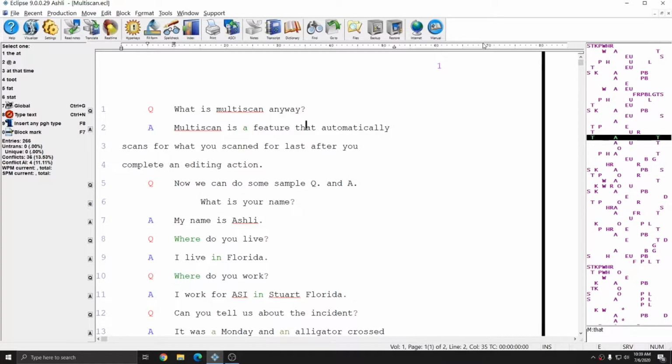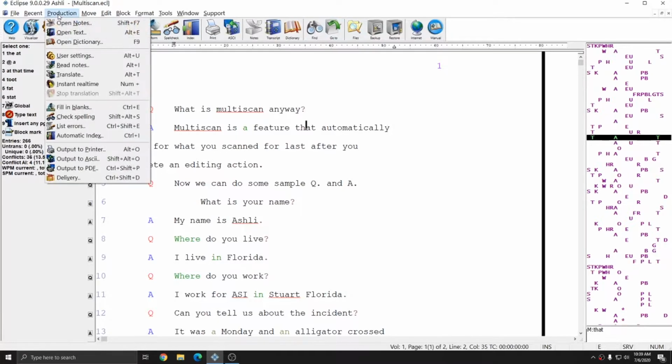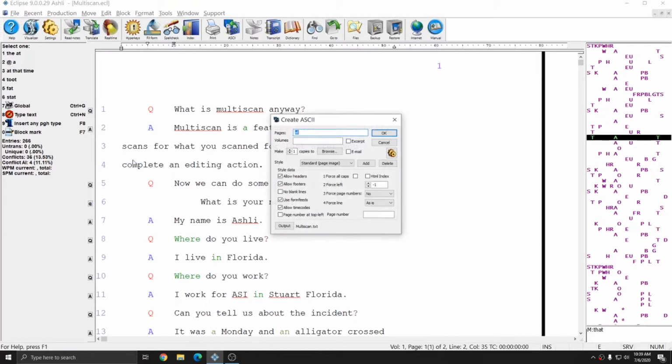The first step to doing so is to open up a document in Eclipse and then to open up your ASCII settings. You can do that by pressing Shift-Alt-O, or you can go to Production, Output to ASCII. For the RealLegal format, it is fairly simple to set up.